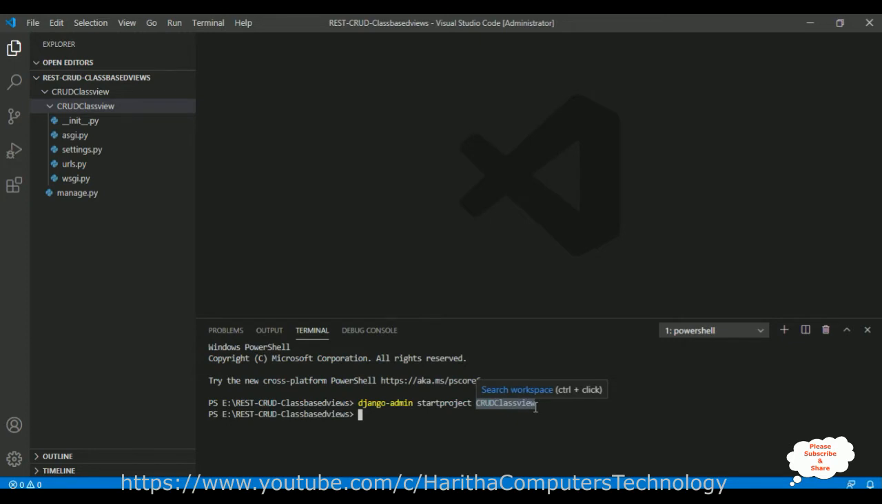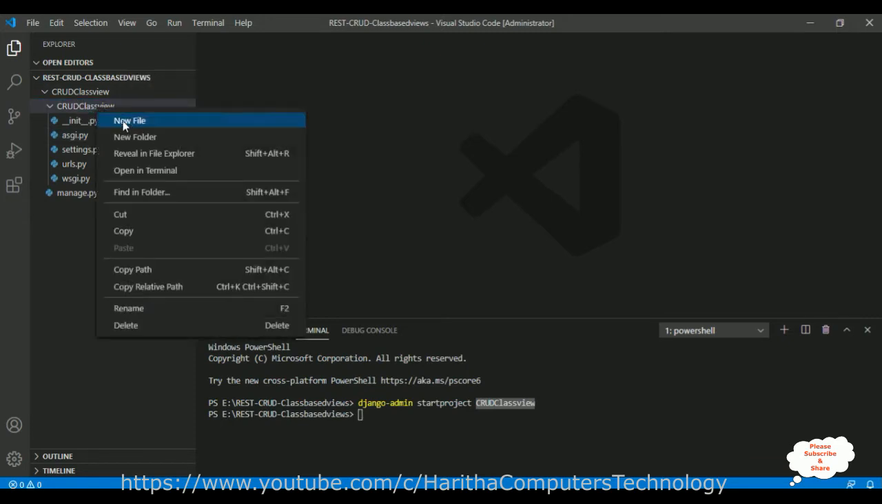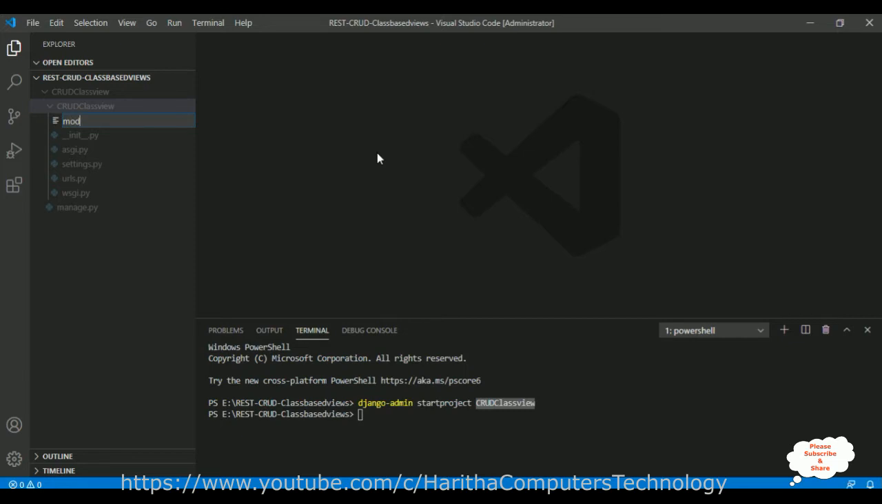So after creating the application, now the next step will be to create the models page for this project. So I'm creating a models page in the subfolder of our application. So select the subfolder, right click the mouse, click new file, and the file name will be models.py, which is a Python file. Click enter.